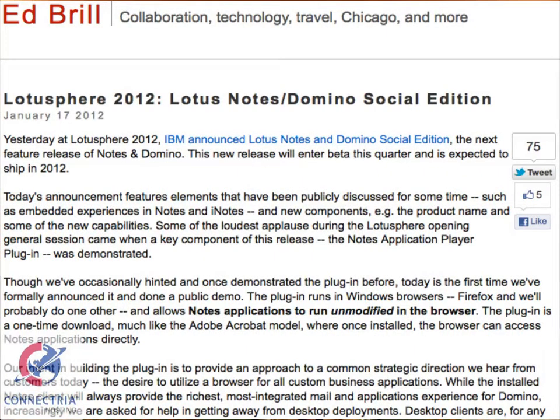So they announced the Lotus Notes and Domino Social Edition. We're going to talk about two key components of that really quick. The first one is their new browser plugin. The browser plugin is the ability to run your Domino applications, not mail, in a browser mode without needing the Notes client anymore.